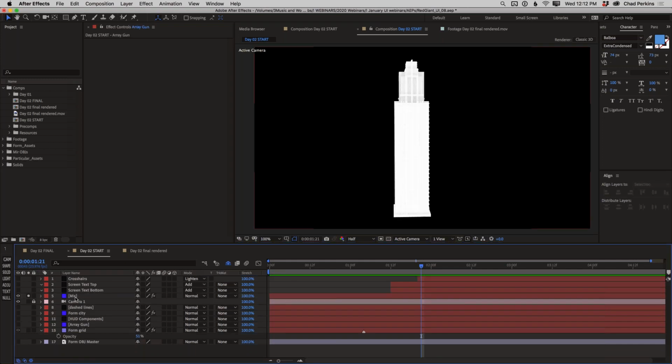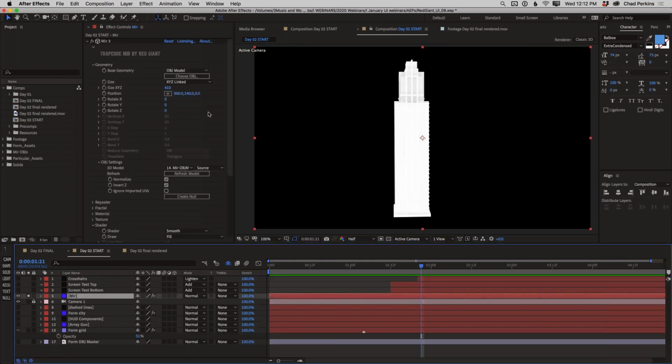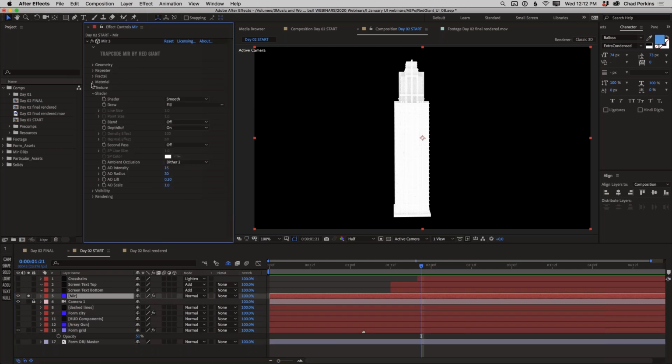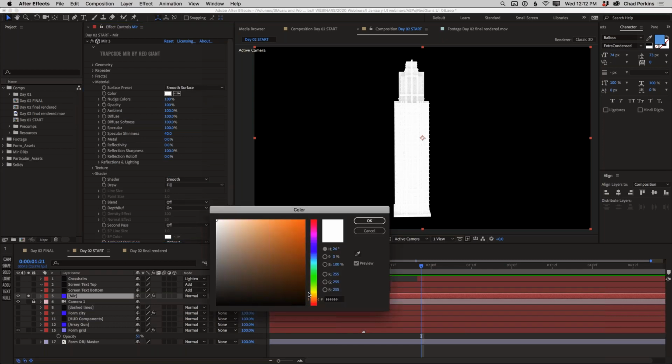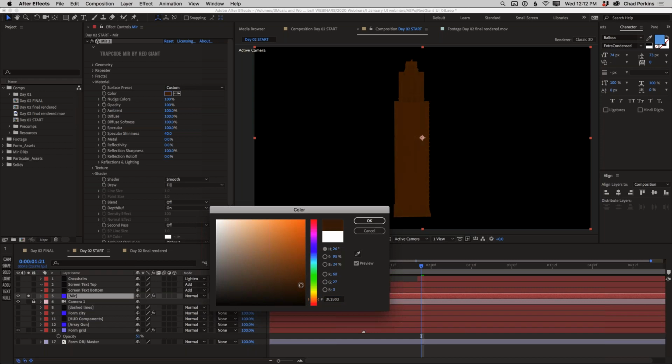So I'm going to delete that light. And what I'm going to do here is close up geometry. I'm going to open up the material because I want to change the color of it. And we're going to do the same type of brownish thing as before.